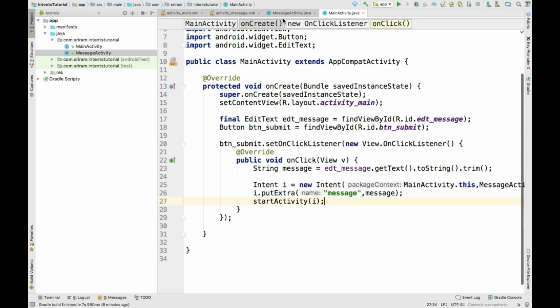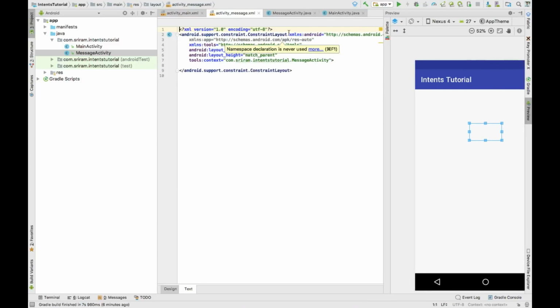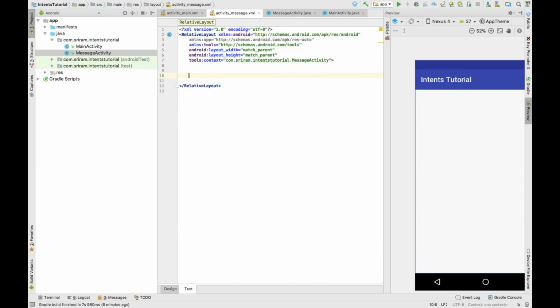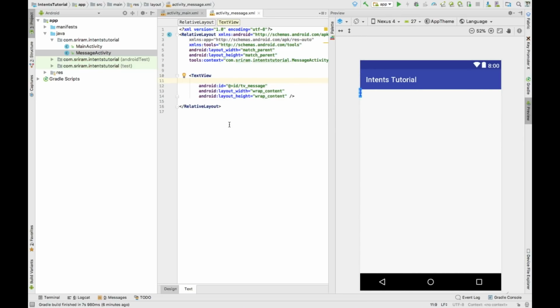Okay, so we have created the messaging activity.java, right? So we'll go to the message activity underscore message dot xml. We'll have a relative layout here. Here we want a text view with width wrap content, height is wrap content. We'll have an id of tv underscore message. And I want this to be centered in the whole activity. So how do we do that? Since we're using a relative layout, we have center in parent. We just put true and it's centered.